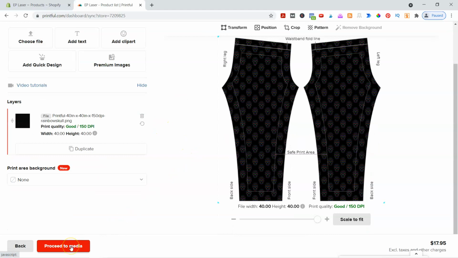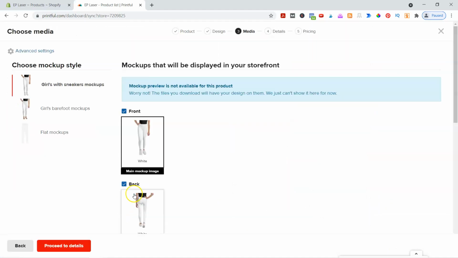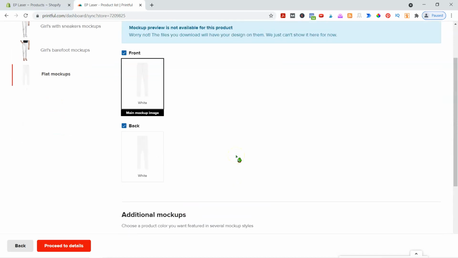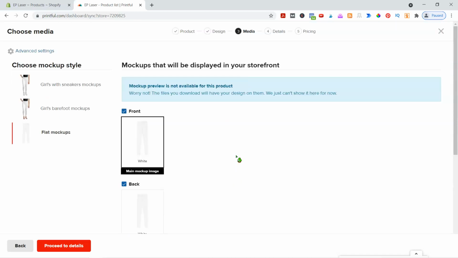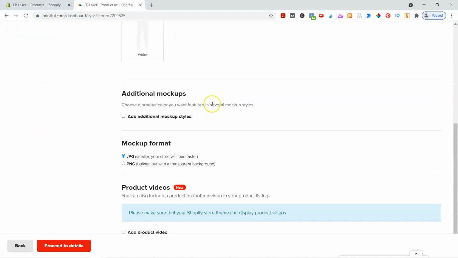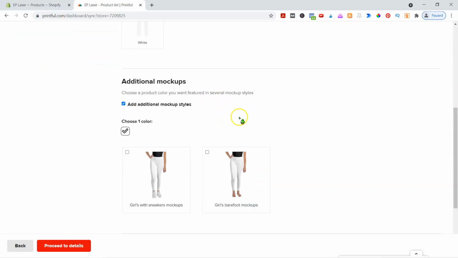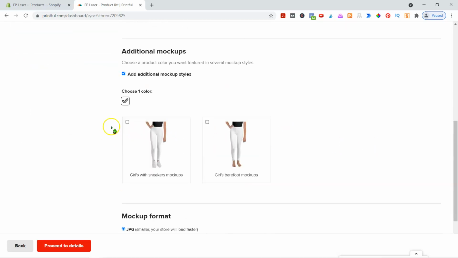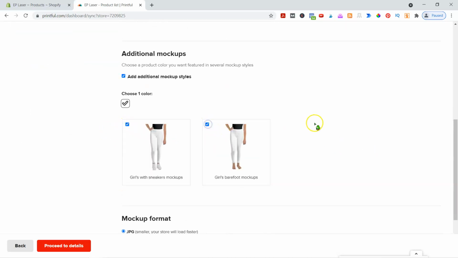So I'm going to go ahead and say proceed to media. And then here you get to choose your mockup if you want to start off with flat mockups, because this one I went into the girls. It's funny because this is youth, but they only have these for the girls. So let's do a flat mock-up because this could be boys or girls. And then we can add in additional mock-up styles as well, right? So they only have the girls here in this case, so we'll just do the girls.